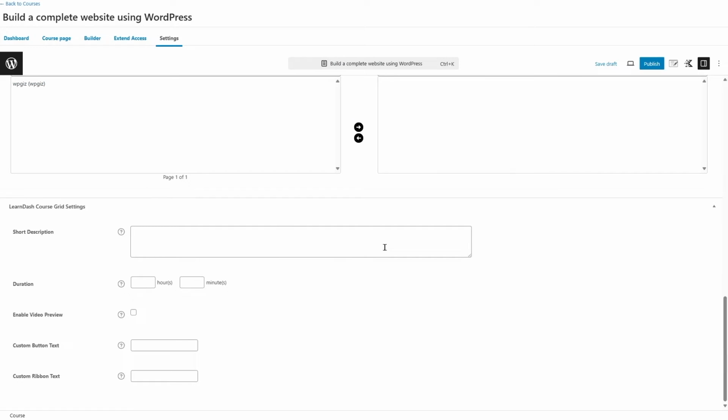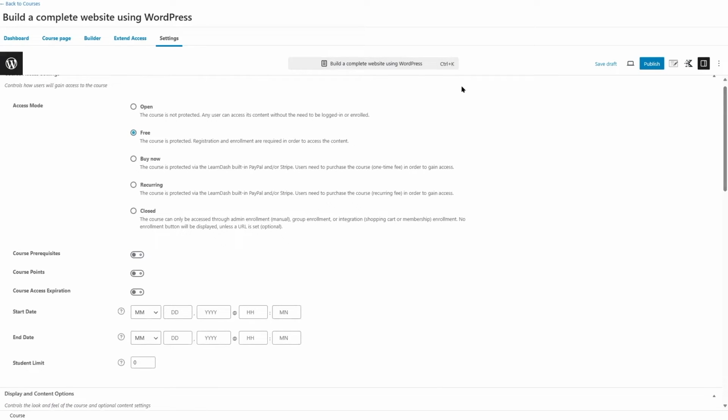Now that we have set everything up, our course is ready to be launched. But before we publish our course, there's one more thing that we need to do, and that is set up our payment gateway. Normally, if you want to turn this into a paid course, you would go to the access mode, click on buy now or recurring, and set a price for this course. But since we are using WooCommerce, we will have to take a different approach. We have to create a WooCommerce product and set our course pricing from there. So how we can do that, I'll show you now.